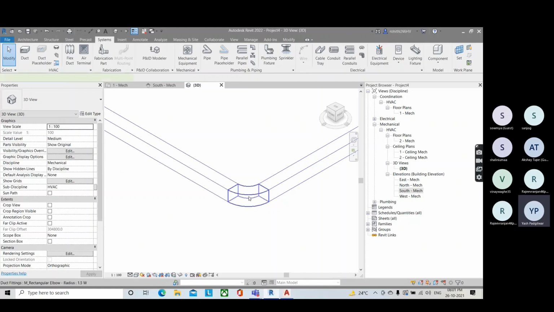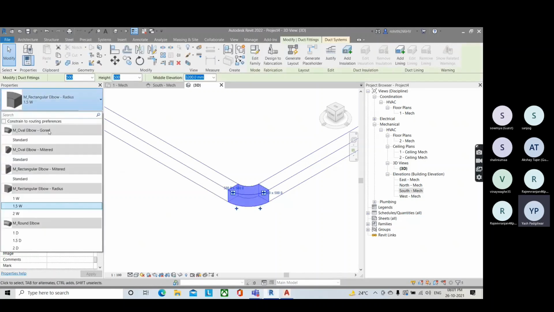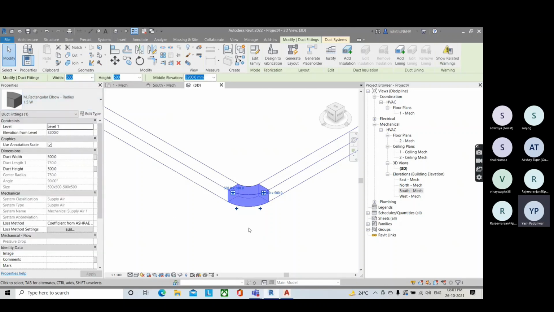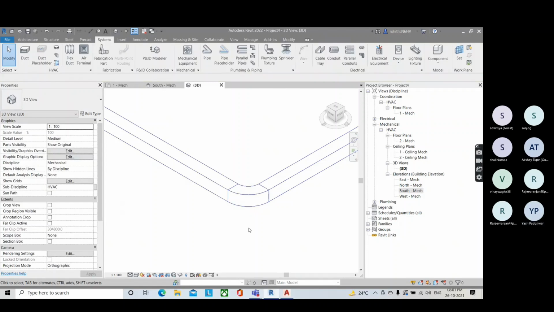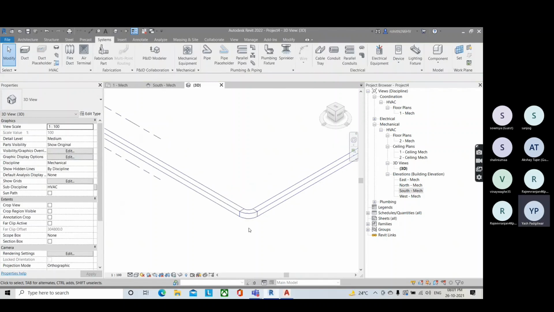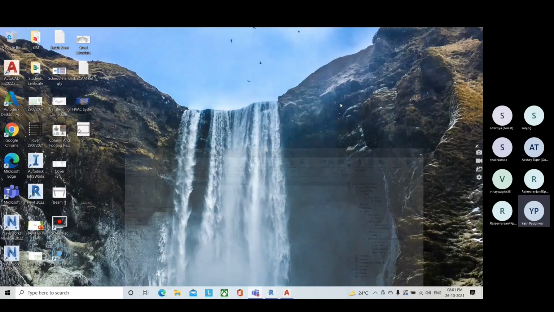Then again, you have different types here. In elbow connection, you have different types, so you can choose any one of them. And again, you have a type called mitred elbow. So what is a mitred elbow? I'll show it to you in an image as well. Just a minute.